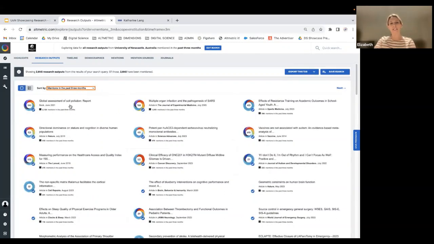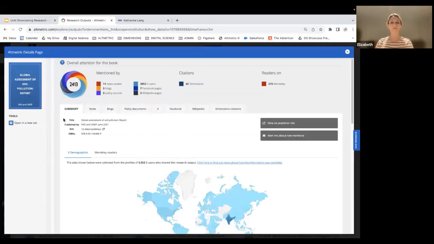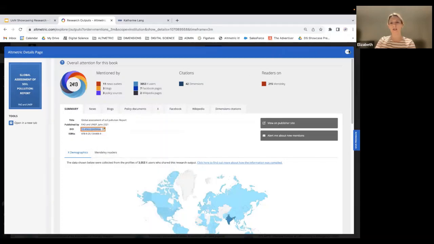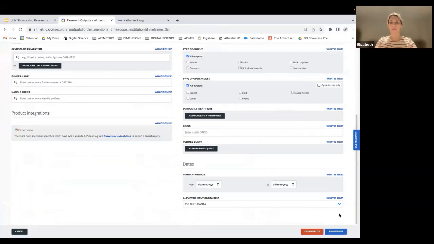So we can see here, this global assessment of soil pollution, that report was published in 2021, but is receiving a lot of mentions during the last 3 months. So again, I might want to follow that bouncing ball, have a look at that research output, start to see that engagement. If I want to see that over time, what I can do again is copy that DOI and go back out and place that in the scholar identifier section.